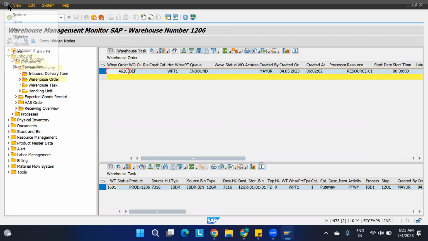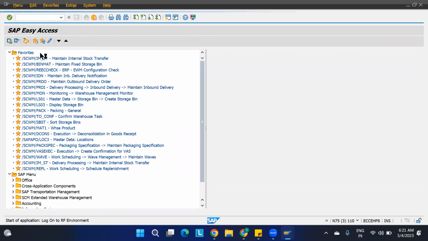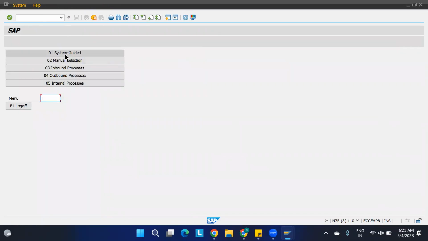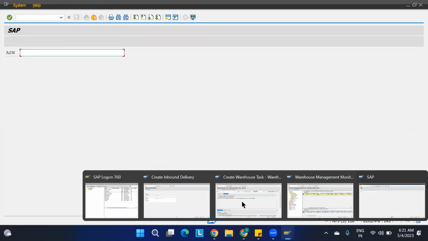I'll take a new screen for the RF UI. Just execute the RF UI. So what do we have to do? Can anybody tell me? Unloading activity. Inbound process. Yes. Unloading. Unloading by delivery is there. The ASN is there. We'll just try with the ASN. We have not tried. So I'll just take the ASN number.